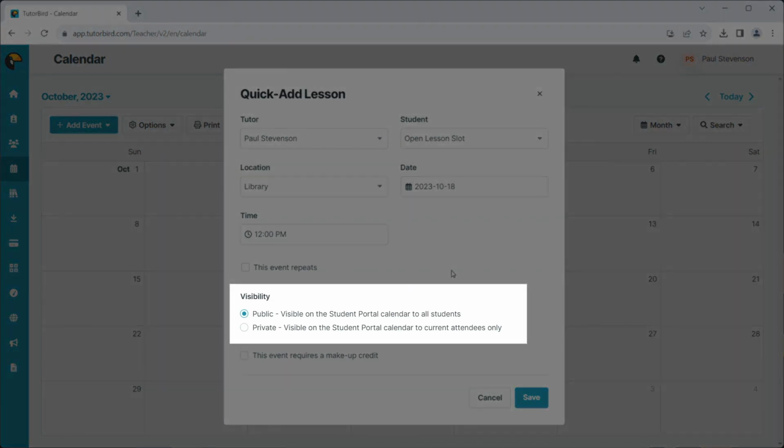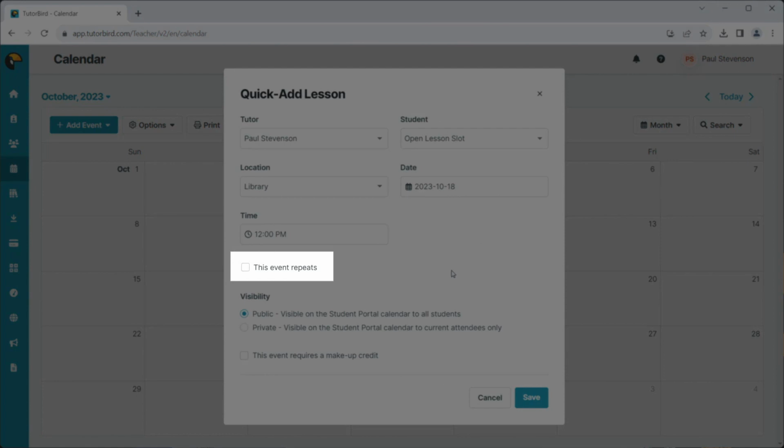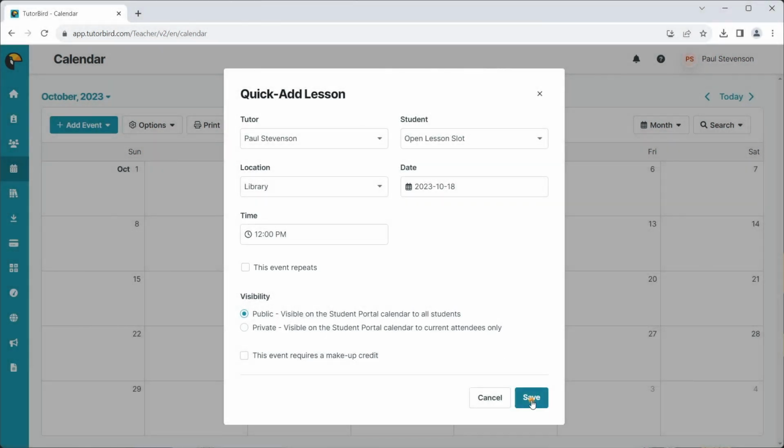Set the visibility to public. This will allow your students to see this lesson in the student portal. If this lesson slot repeats each week, choose the appropriate recurring settings. Click Save to create this lesson slot.